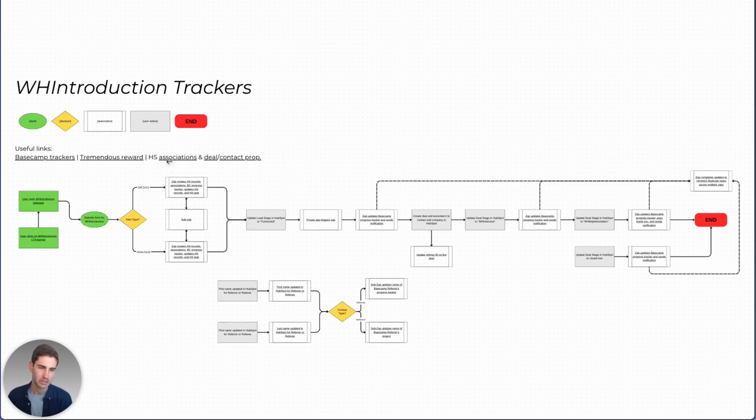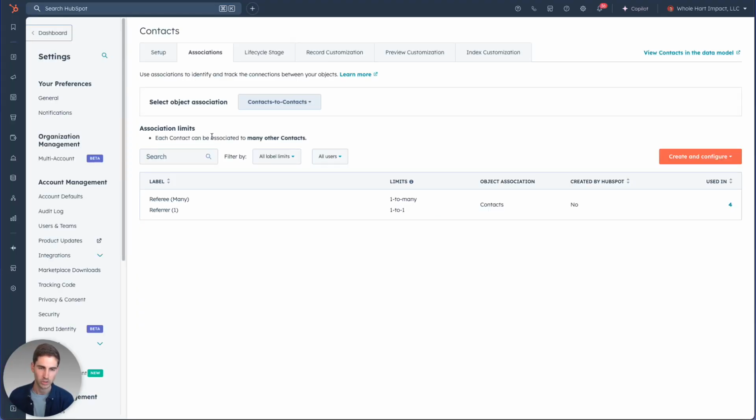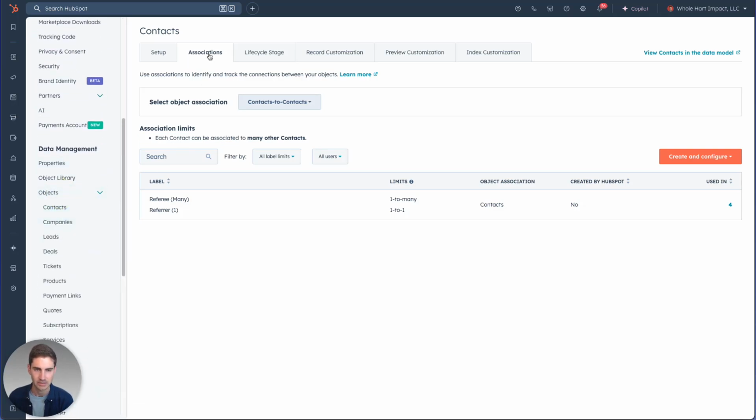One of the main pieces is the association labels within HubSpot, like I mentioned. We're going to be focused on the contact to contact association label. So in settings, you'll go to objects and contacts, and then the associations tab, select contacts to contacts in your object association, and then create and configure.